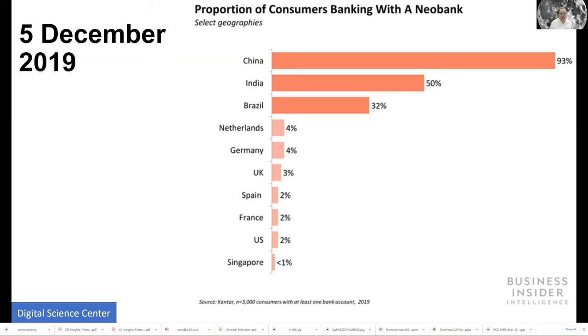So you can see the countries where the neobanks are growing is the developing countries. China, 93% of the customers work with a neobank. India, 50%, Brazil, 32%. Here we have an Asian country, which is very conservative. Singapore, less than 1%. US, 2%. Germany is a little more innovative, Gregor, 4%. So neobanks obviously need to be customized for the region because the opportunity is very different in each of these regions. Of course, the US is a huge market and 2% of infinity is still pretty big.